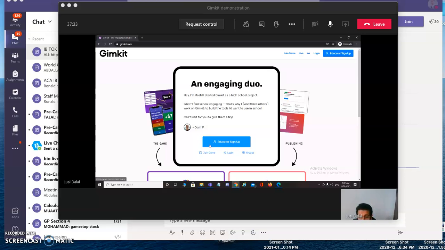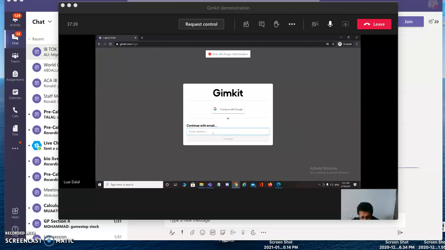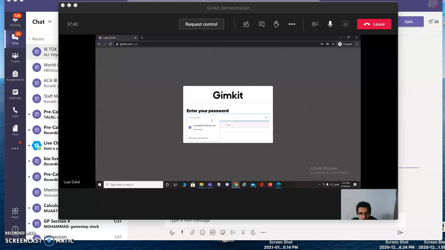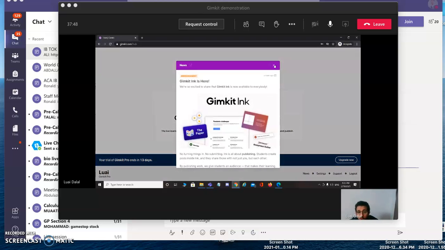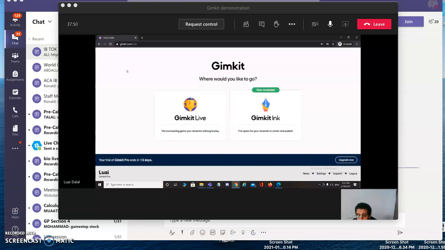So once you log in, you're going to click educator sign up. It's really straightforward and thorough. I already have a login, so I'm just going to log in that way. And then, once you log in, the wonderful thing about Gimkit is now they're incorporating a lot of different interactive forms of lessons.